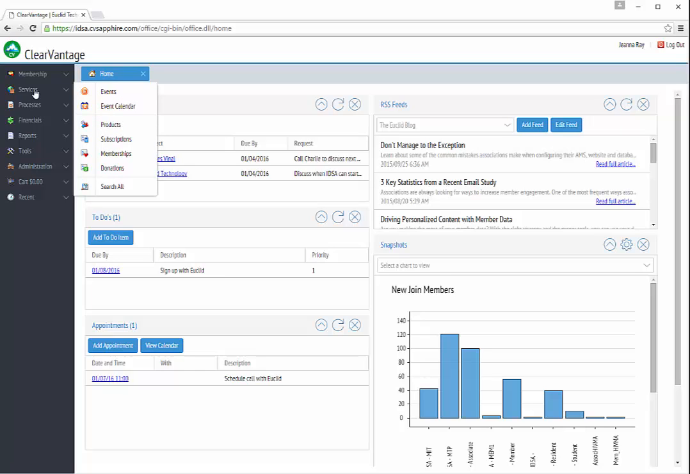Services, so all of IDSA's events, its products, subscriptions, memberships are all right here. And if I need to find out more about any of these, I just click on them and that will pull that information up.